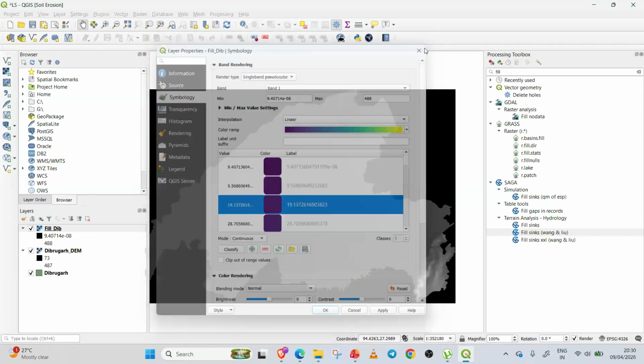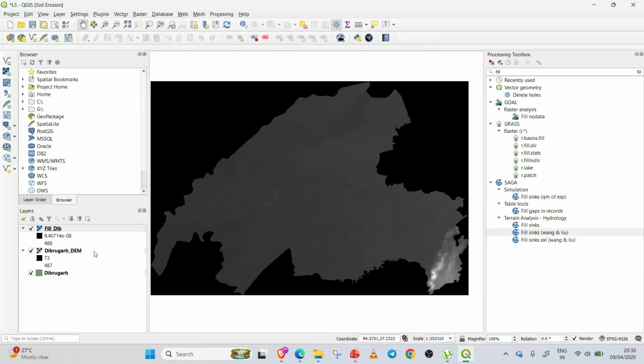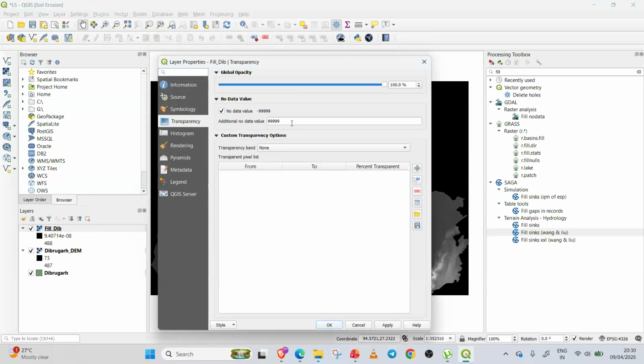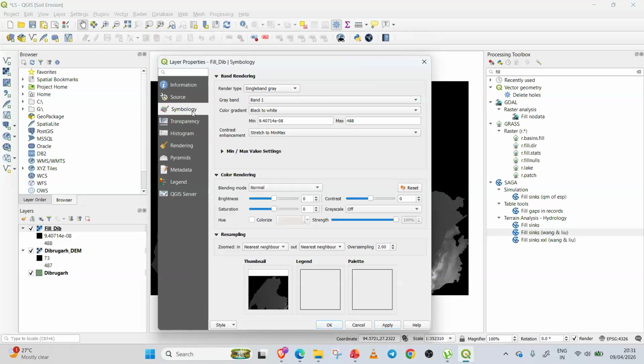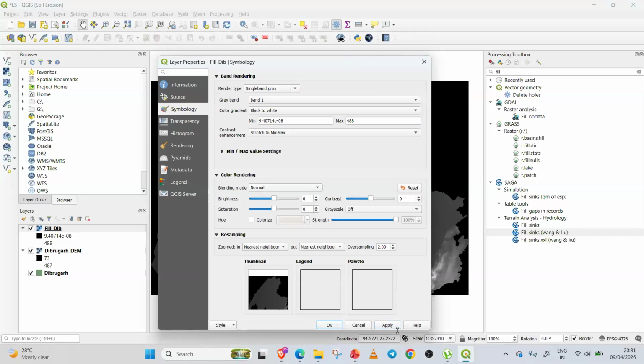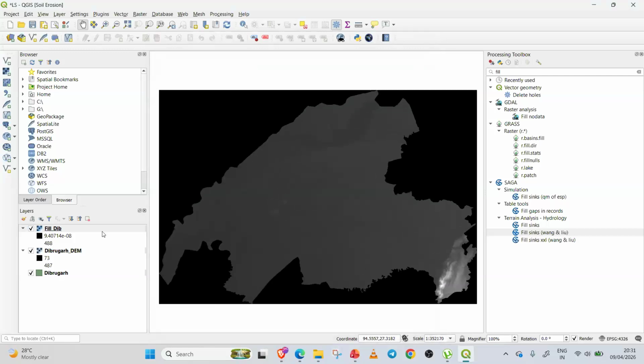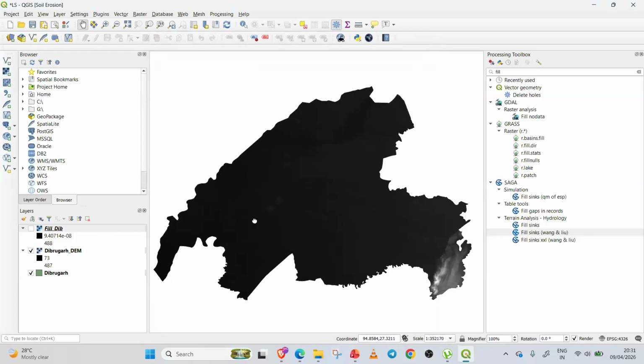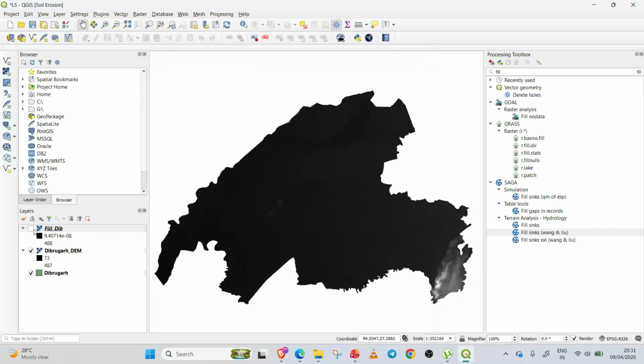Okay, so basically this is in point data. So here you have, one second please, 9.407. Yeah, okay. So we have this filled data. Basically this is our Dibrugarh DEM, and this is the filled data.